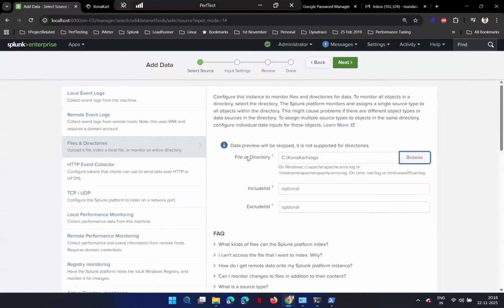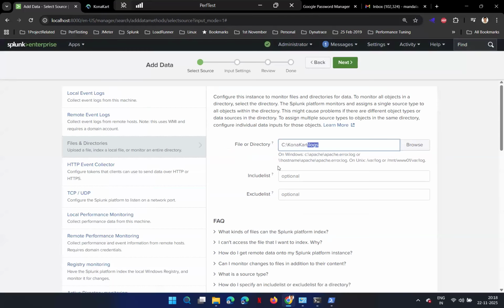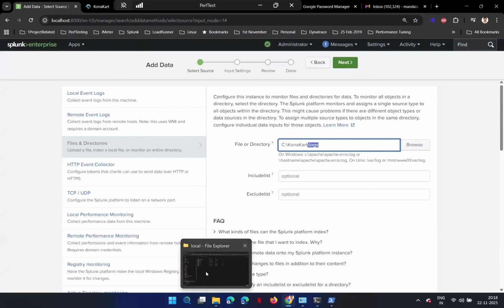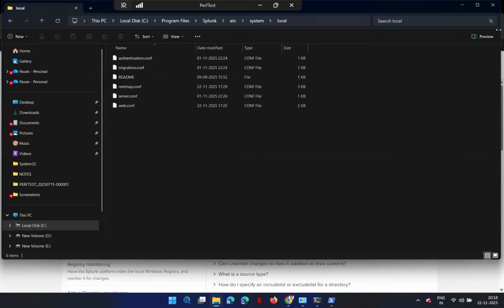Select and now file or directory. You can give either file or directory. So logs is a directory here on my machine. Let me show you that. Okay.